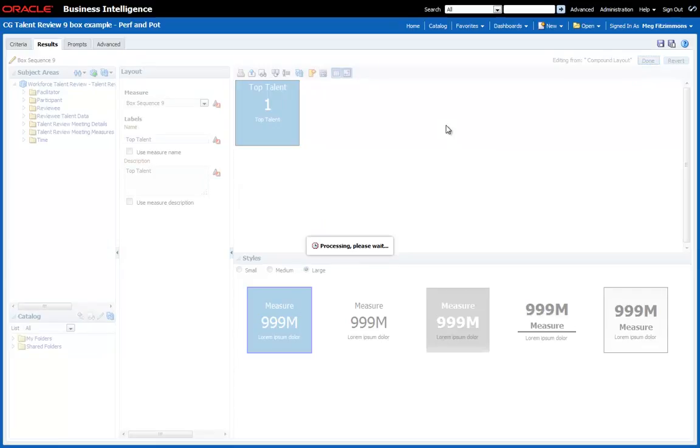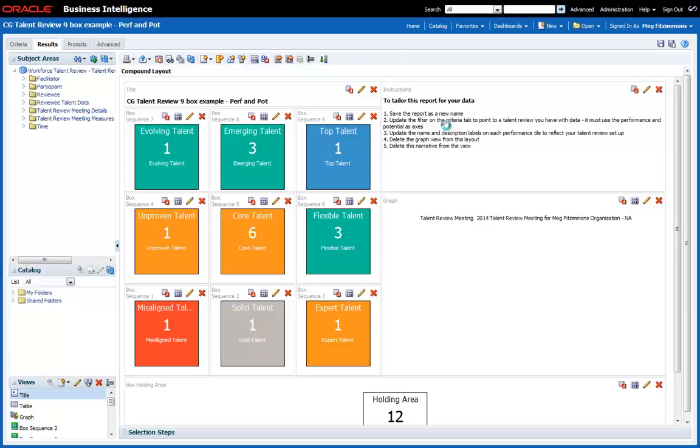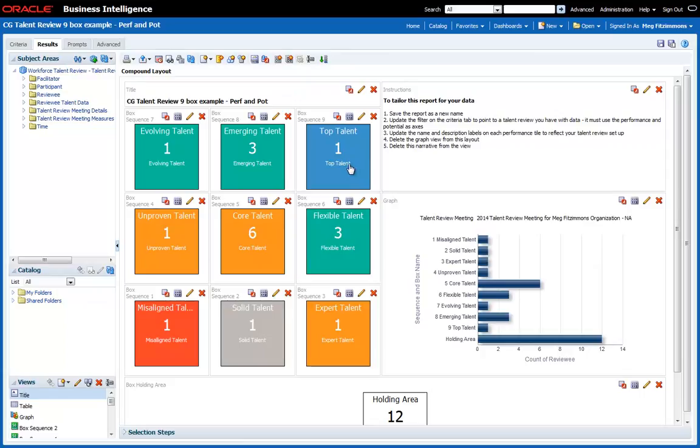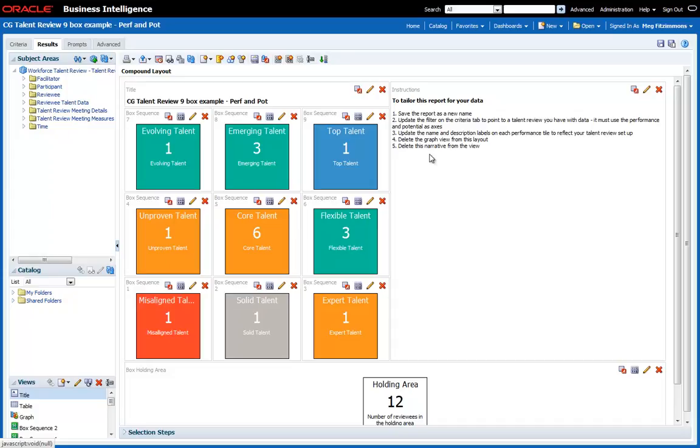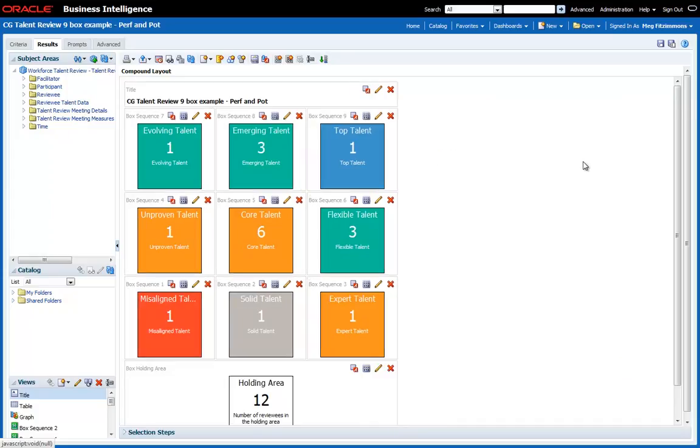So I've now completed updating the names and descriptions for each of my performance tiles, and we can see here the display is starting to look complete. The next step actually requires me to delete the graph view from the layout, because I no longer need that, because I've now used the information that it was providing me with about the labels. So to delete that, I can simply click on the cross. It then says delete this narrative from the view. So again, I can come up here and click on the cross, and my report is now complete.